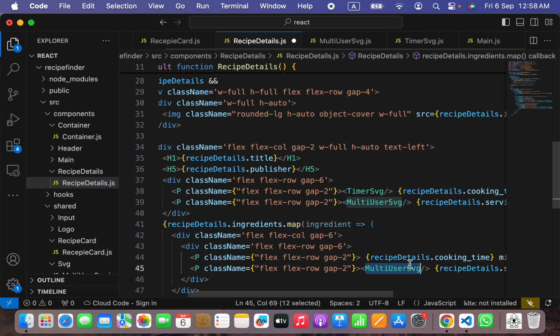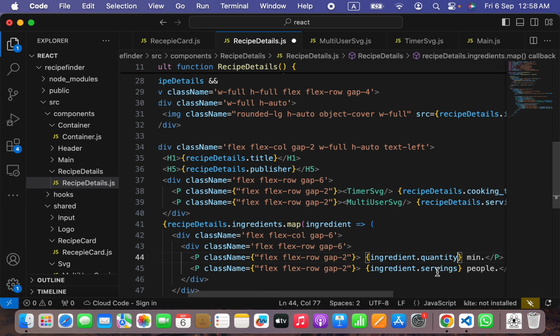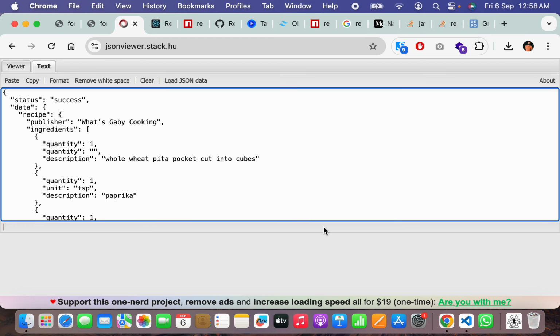I don't need this svg here also. So first of all, I'll say ingredient, and then inside ingredient I will say quantity. Okay, quantity, and then unit.